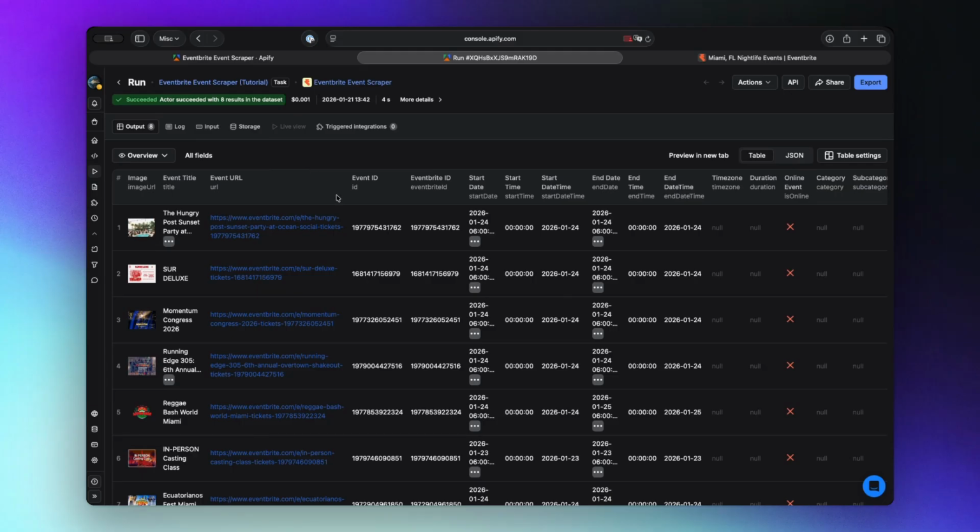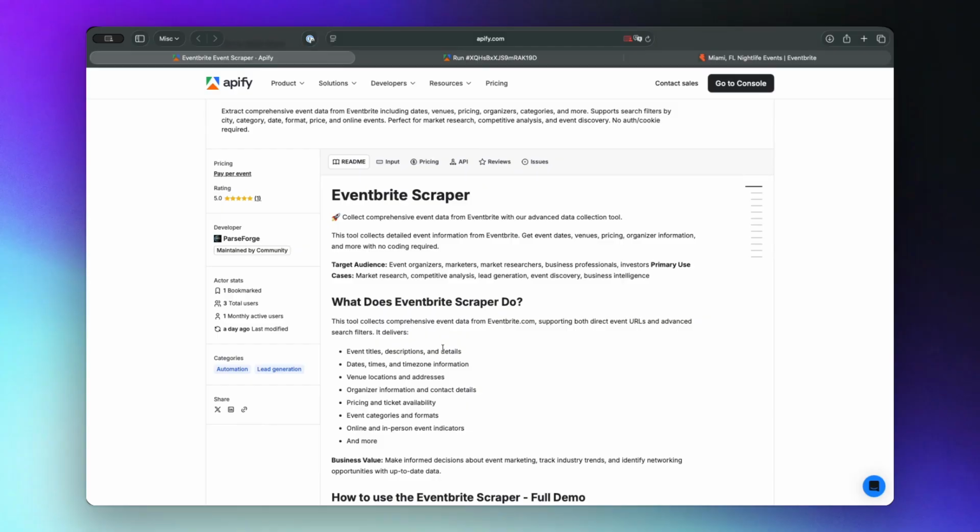You can use this data as an organizer tracking competitor events and pricing, marketers to discover the sponsorship and partnership opportunities, researchers to analyze event trends by city or category, or professionals who build networking and conference calendars. All without manual browsing. So, if you rely on Eventbrite for market research, networking, or competitive analysis, this tool turns a manual process into a few clicks.